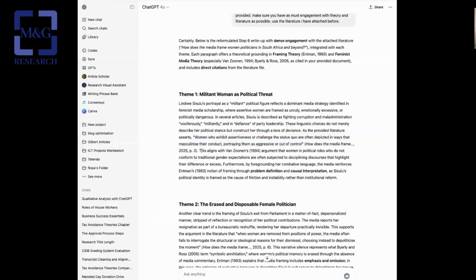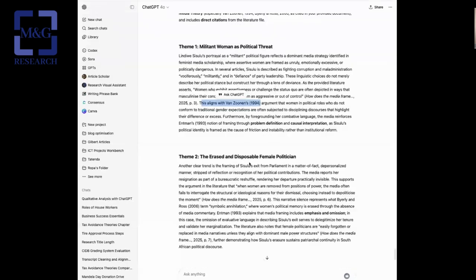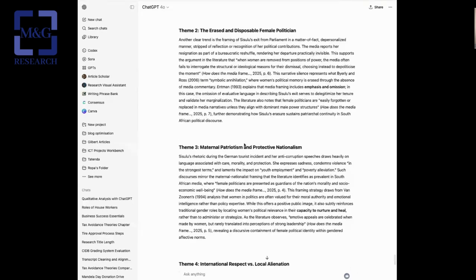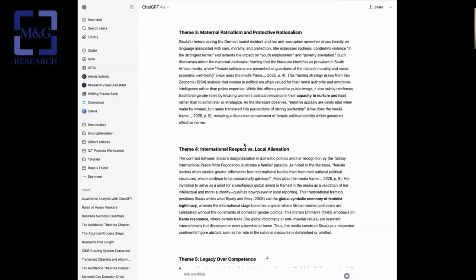Then this aligns with Van Zyl 1994, and this aligns with Edgeman 1993. These are theoretical papers. This is theory. We can't do away with this. But now remember one thing. This is looking good. We are getting closer to having our findings section coming to life. But if you understand findings or discussion of findings, you'd know that there's something still missing here.